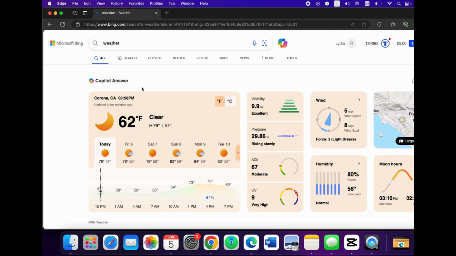Now, after I'm done looking up the weather, I want to search something else up. For example, I want to search up sofas. I want to buy some furniture, and I'm curious what the prices are for sofas. What I'm going to do is I'm going to go back to where I had searched.